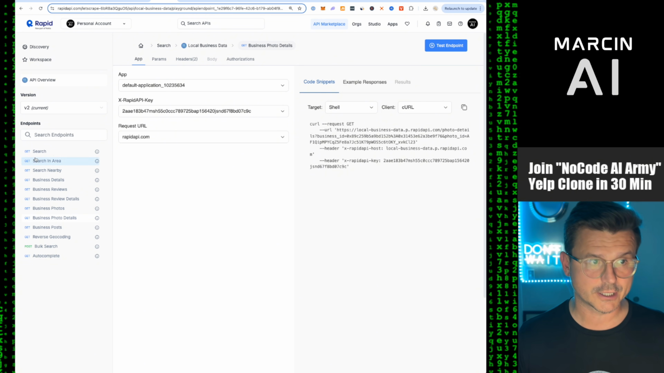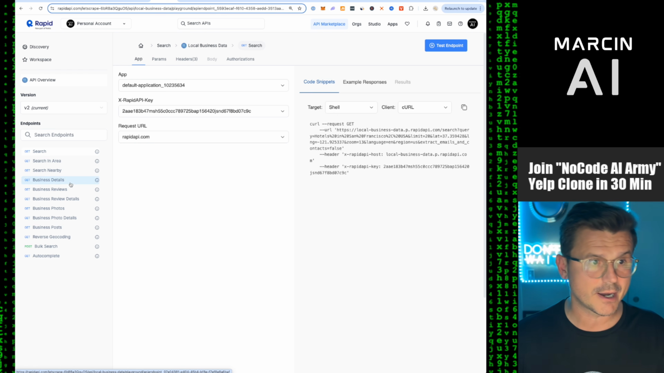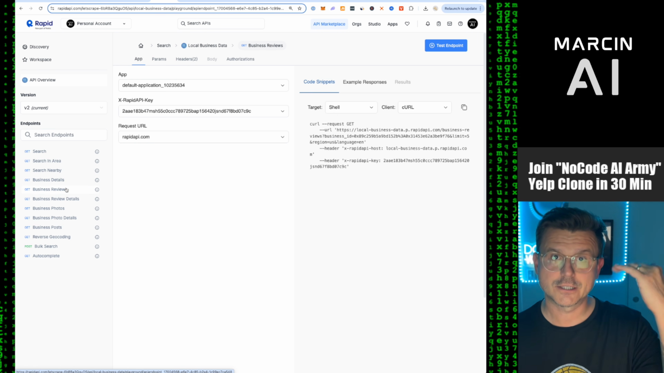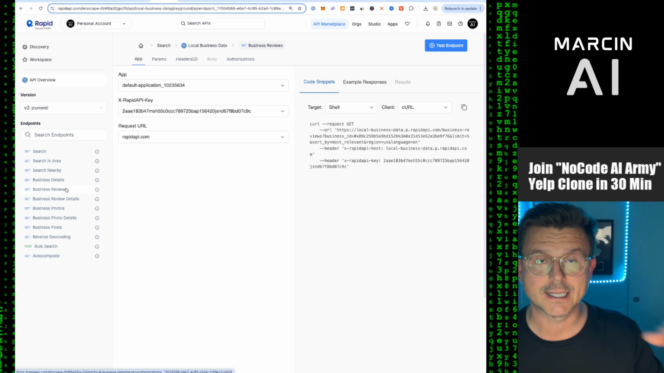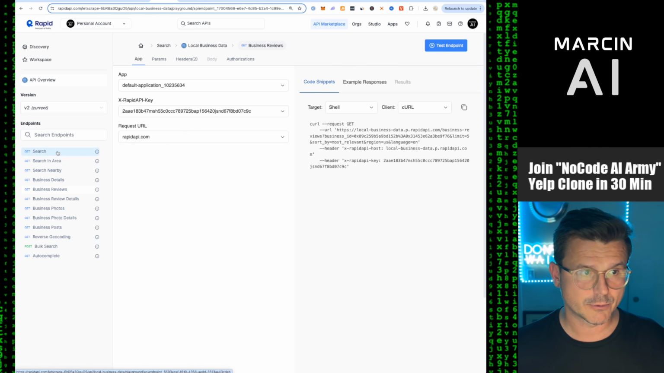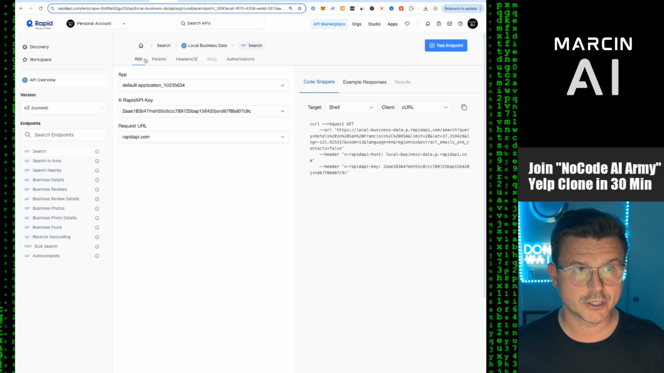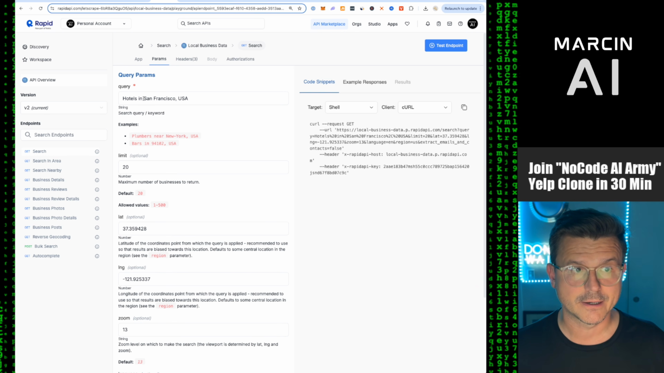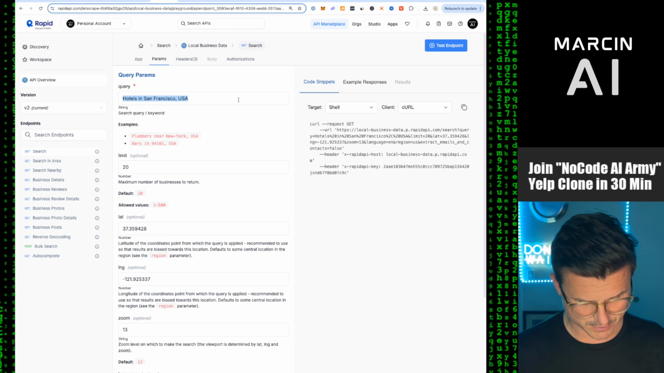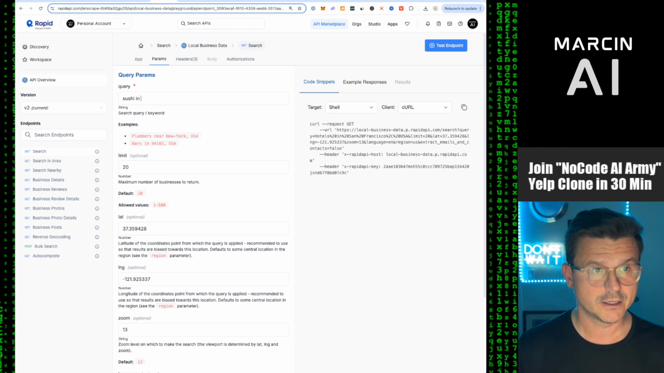And then all we're going to do is look on the left side, you see what kind of data sources it has. Search an area, search nearby, business details, business reviews. This is going to pull in using their database that they have, which is obviously massive. So we're just going to do simple. Let's keep it at search. You're going to click parameters right here. And look what it says, hotels in San Francisco. So for our case, we're going to do sushi in San Diego.